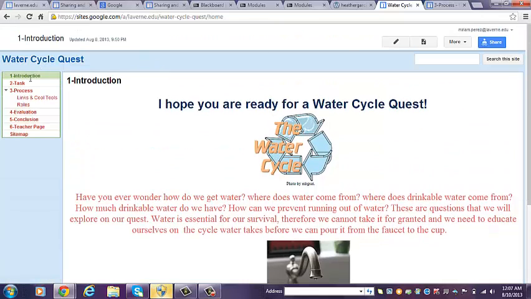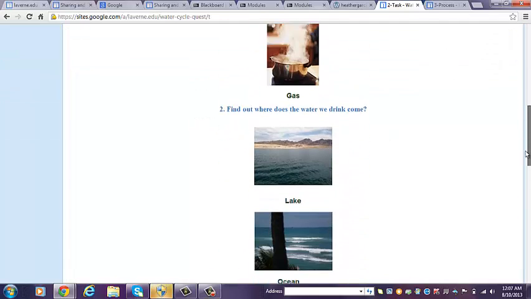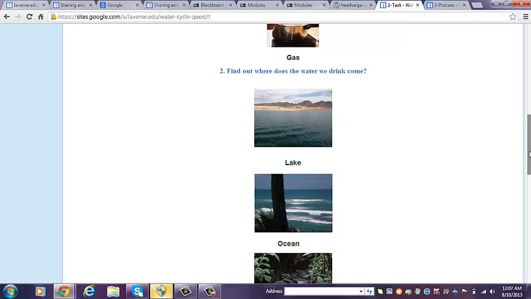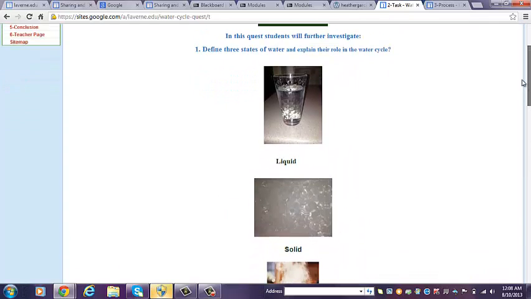Next, in my task, I discuss what students will be investigating on the water cycle quest and provide a brief description of what students will be doing. I also provide 3 questions that students will be working on.